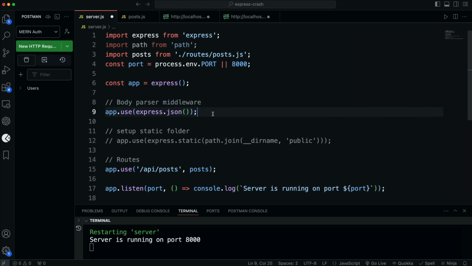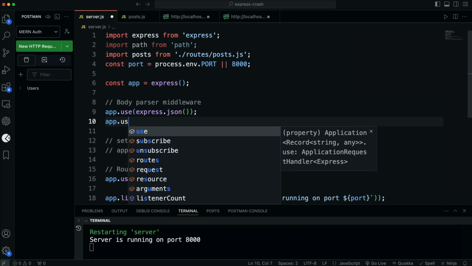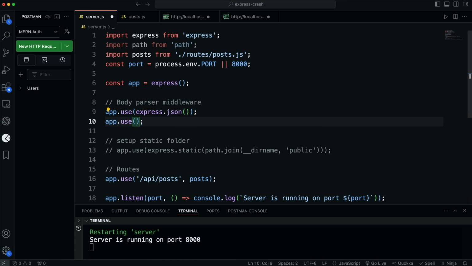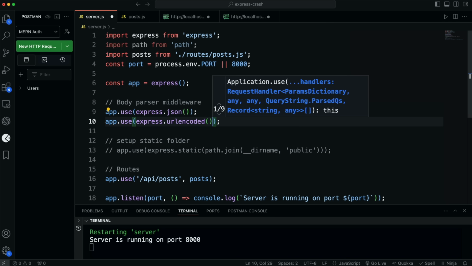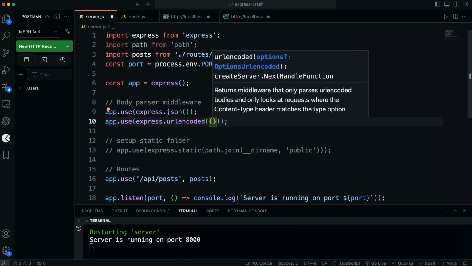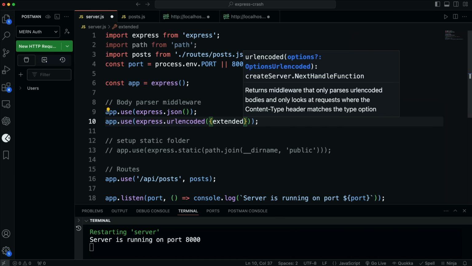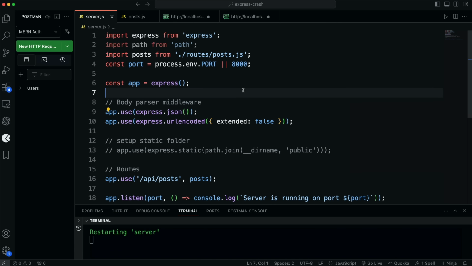So we need to add one more line, app.use, and in here we're going to say express.urlencoded, and that just takes in an object, and we're going to set extended to false. So that will allow us to send the form data.